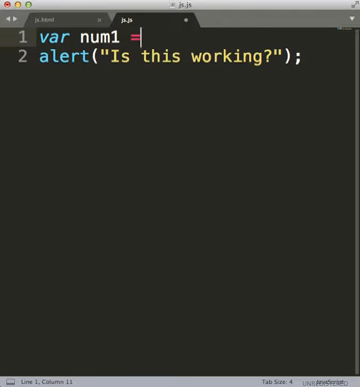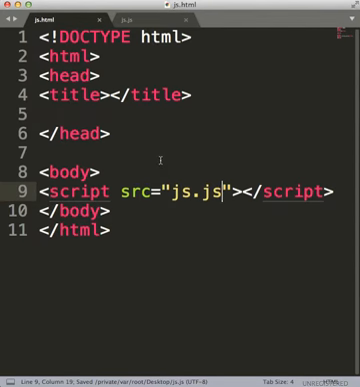The equal sign doesn't mean equal the way we learned in school. It means that whatever is on the right side, please put inside this empty variable called num1. In this case, I'm going to put the number 25. And again, finish this with a semicolon. Okay, so I save, and now let's test it.